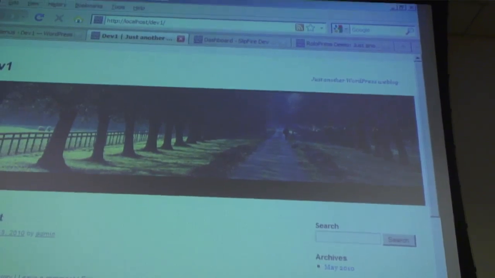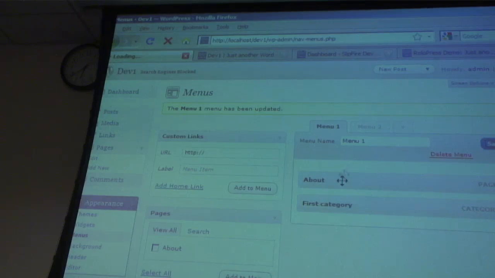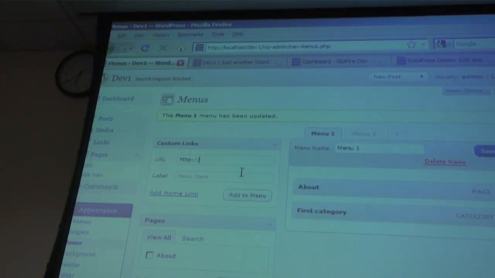And now it's a subcategory. It's as easy as just dragging and dropping over. I don't like it as a subcategory, I move it back. You can also add a URL in there if you want.